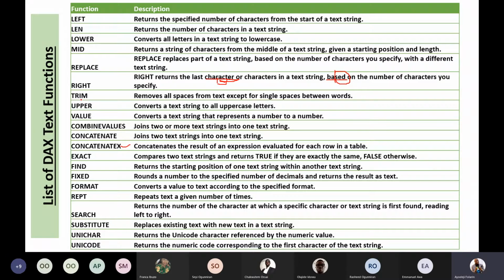Now let's talk about trim. Trim helps you to remove all spaces from text except for single spaces between words. All spaces from your text, trim will take them out except for within the words. So if you have words, any space within, don't worry, but leading and trailing spaces, trim takes care of them perfectly.